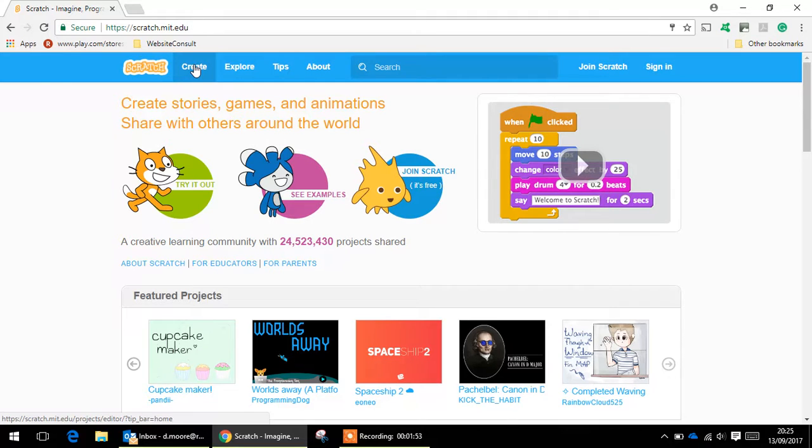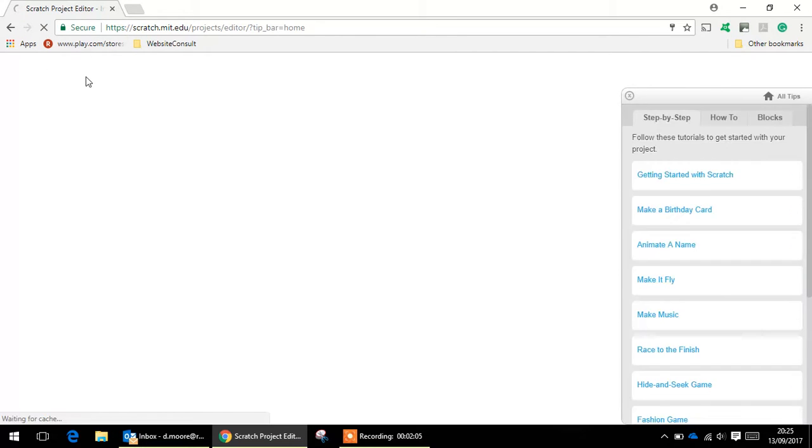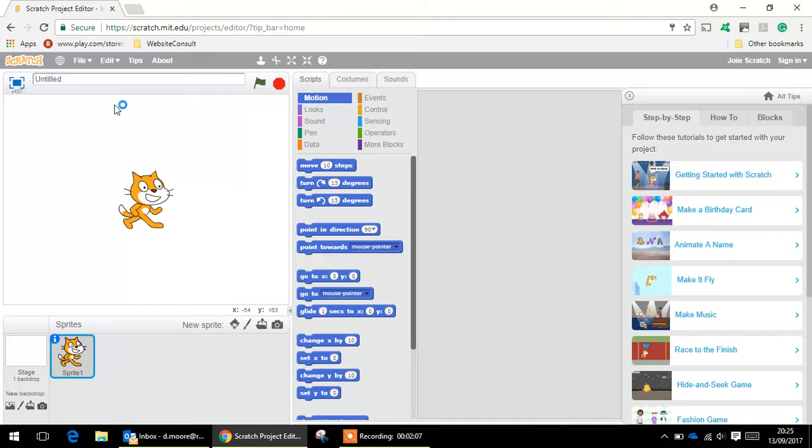Okay, we're going to go on to create, because we want to create something. This might come up saying right click to turn on Adobe Flash. If you do, click it and a little box will come up in the top left hand corner that will ask you to run it. You just click run and then it should work. Here's our Scratch screen that we've all used before.